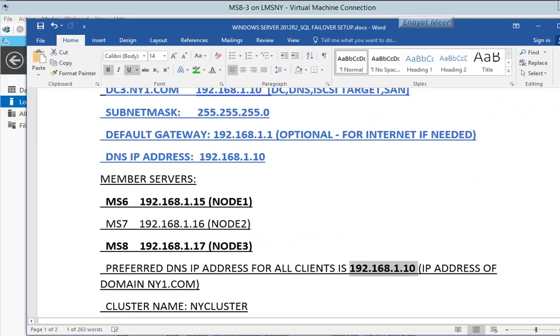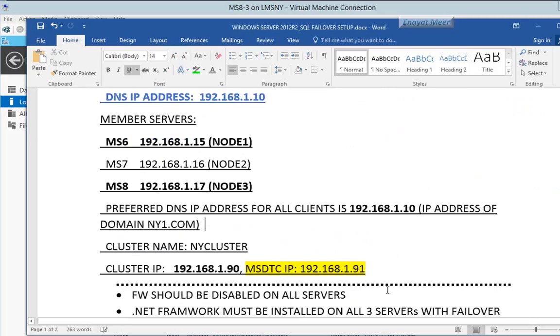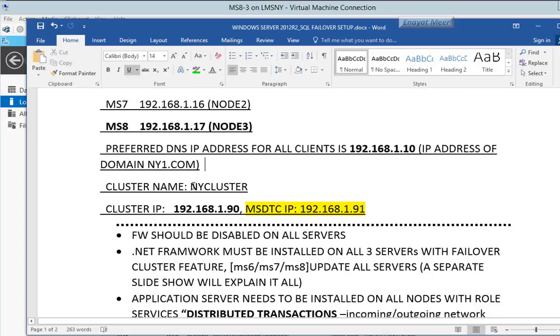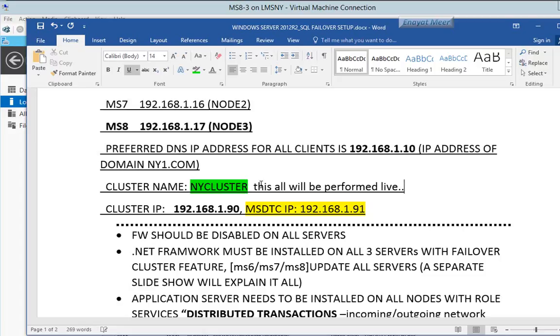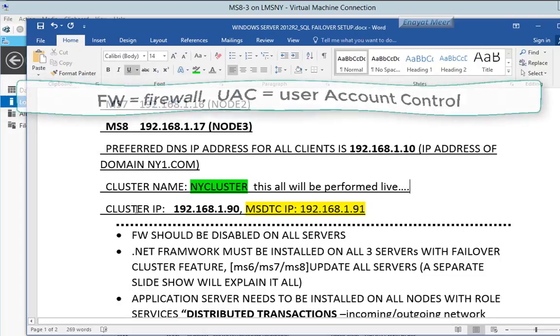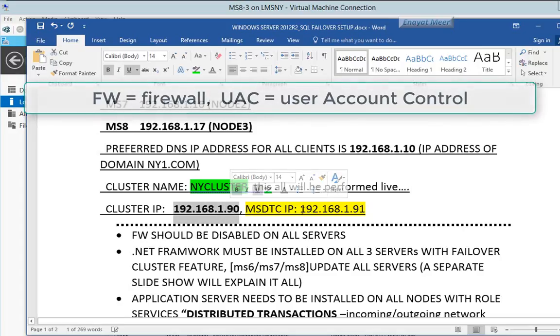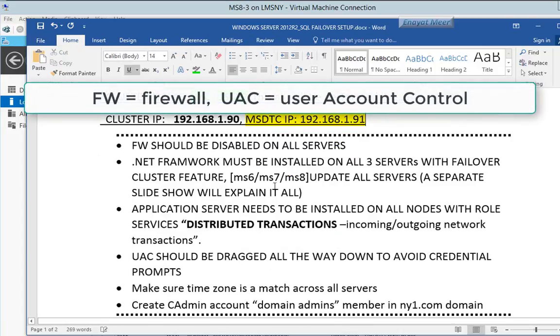Preferred DNS is the same for every single server. Some other setups: my cluster name, when I set up the failover cluster, I will give my cluster a name and IP address. My cluster IP address will be 192.168.1.90. My MSDTC IP will be 192.168.1.91. As I said before, this will all be a live demonstration on my virtual servers.